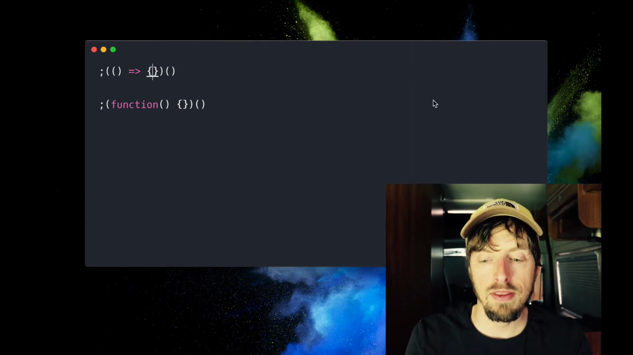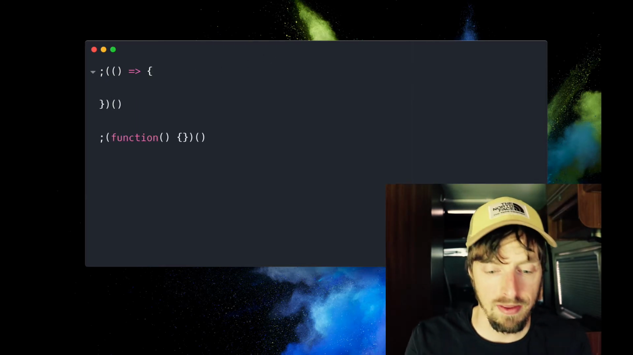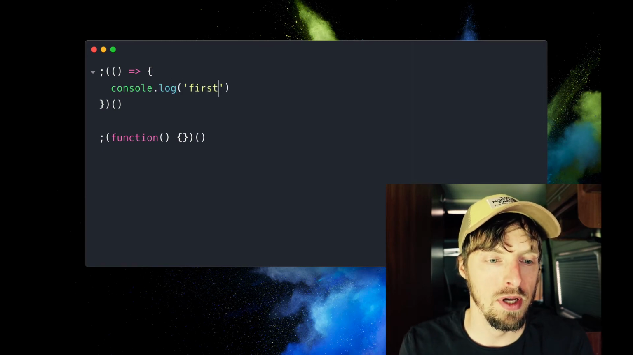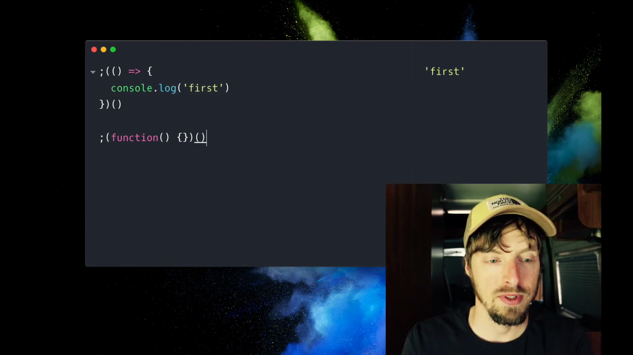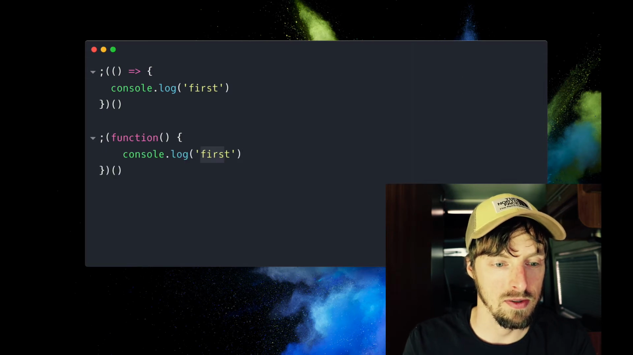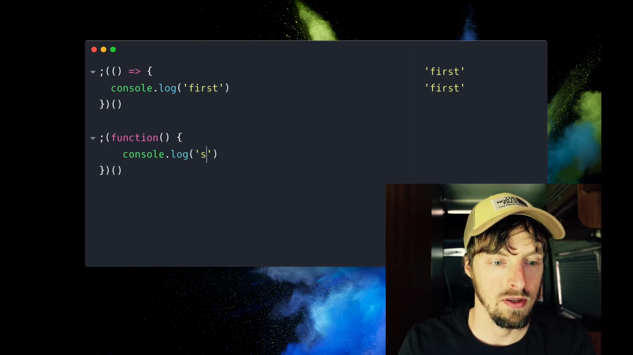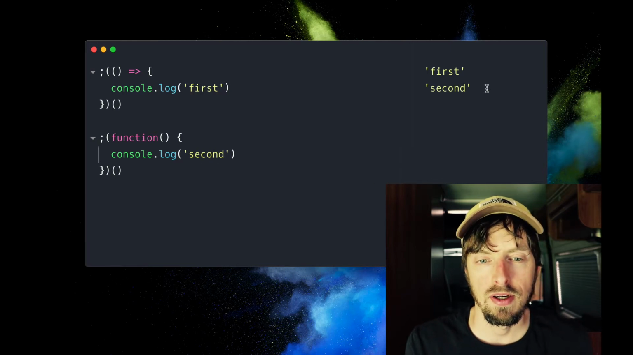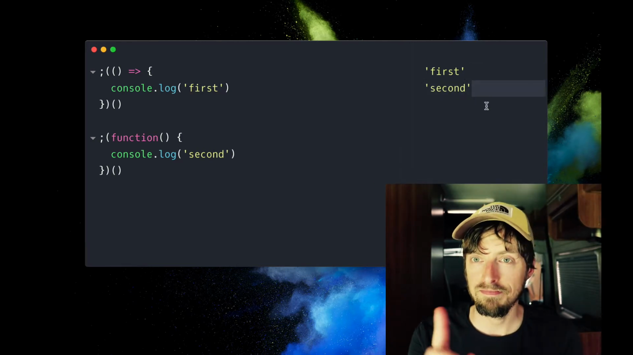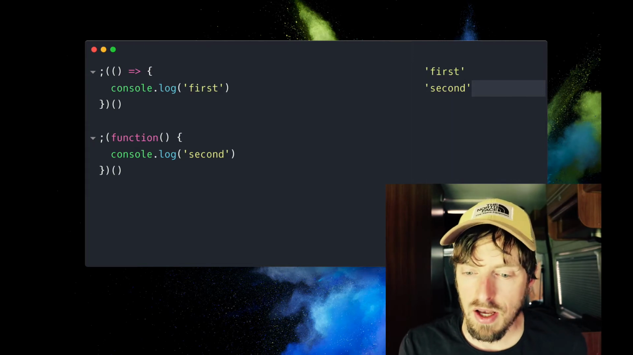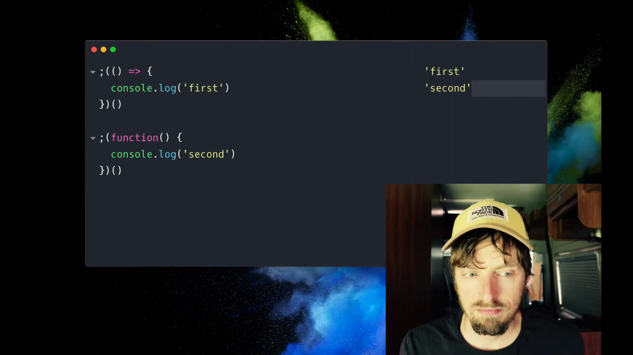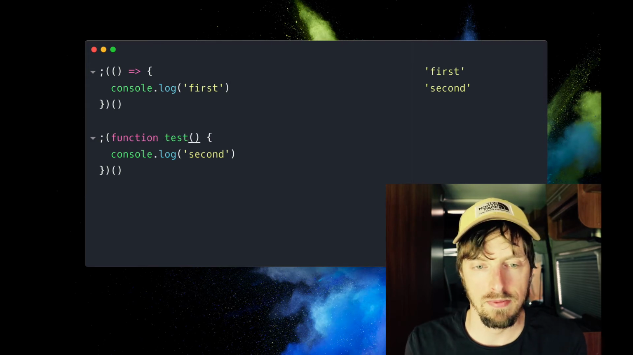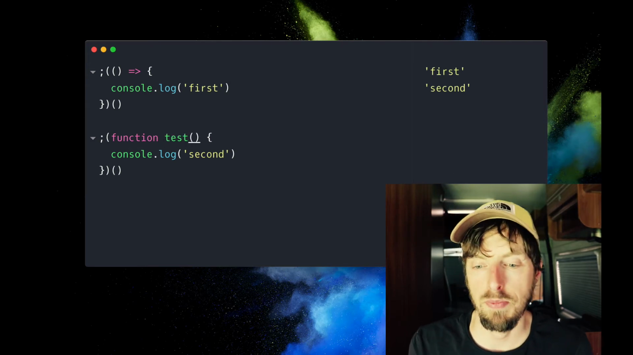So you don't see anything because we don't have anything inside the functions. But if I say console.log first here, we get the result there, and I can also say this one second, and we get the result here, first and second. That's it. We can also use named functions here, test, it's not a problem.